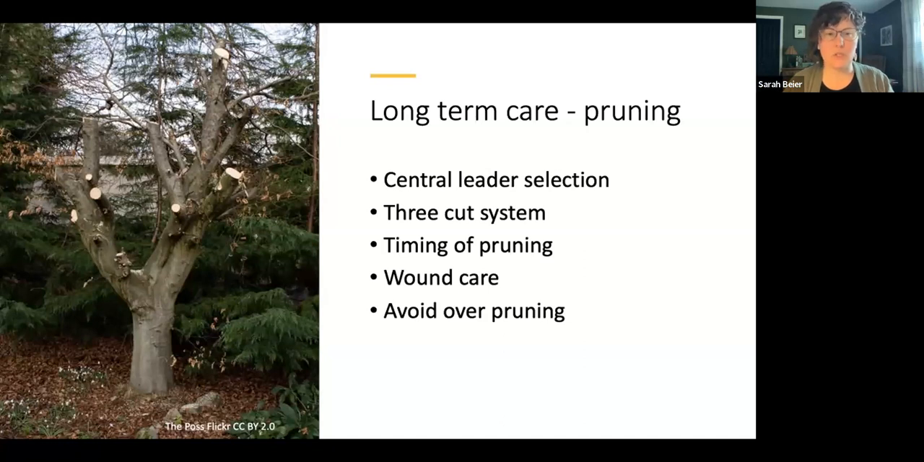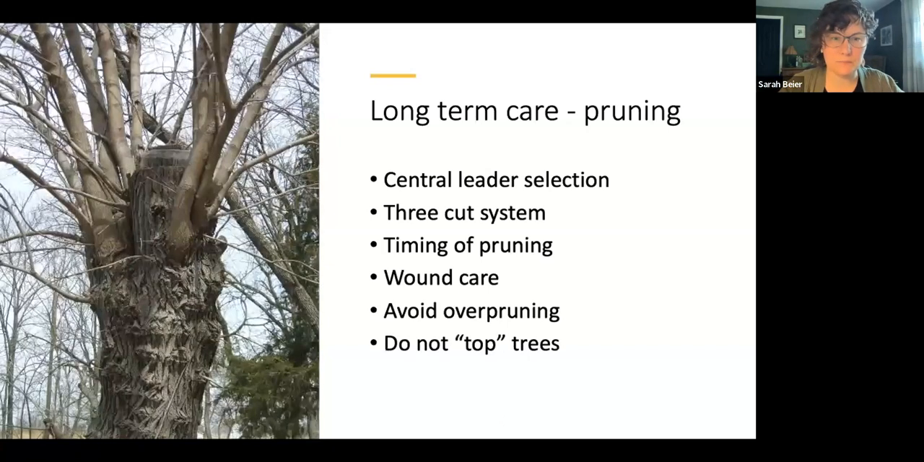Sometimes you do need to do some additional pruning for clearance for things like sidewalks and driveways and houses, stuff like that. If you do need to take out more than 20% for any reason, please try to do that over multiple years if you can. And finally, don't top your trees.